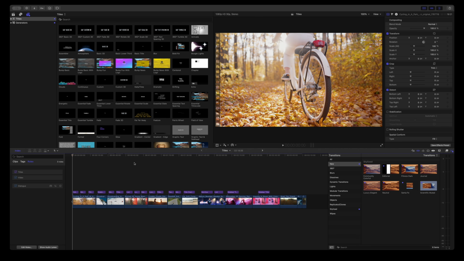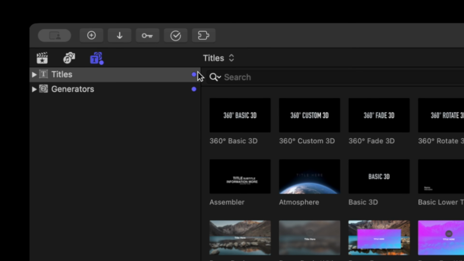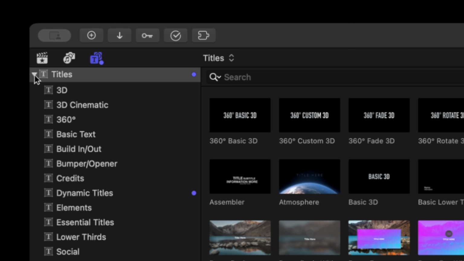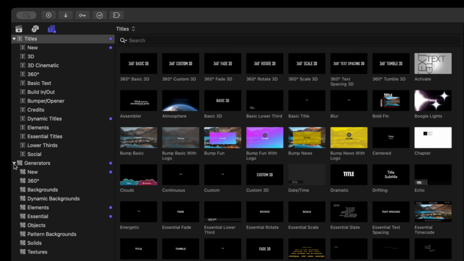All right, with that all said, let's jump right over here into the Titles and Generators browser and check out the premium content that comes with Final Cut Pro Studio version. Right away, you'll see there's a couple little blue dots here, signifying that there's new content in these sections. So let's twirl open Titles and Generators there.